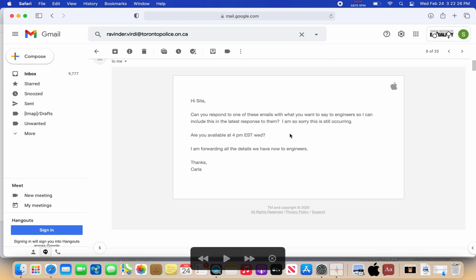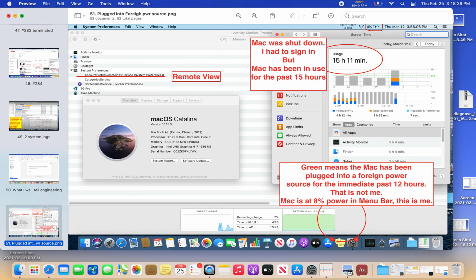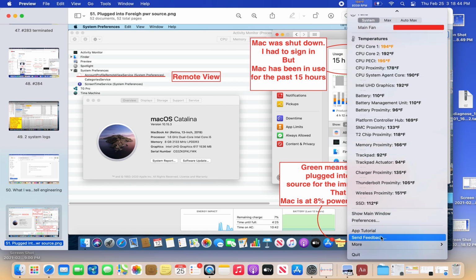This is 2020. 15 hours 11 minutes and 4 hours. 8% power, and there's a foreign power charge. Okay, I don't know what that will do, but I want that to go away. No, well, let's see what's happening on the Mac right now. 194 degrees. RPM is at 8,000.